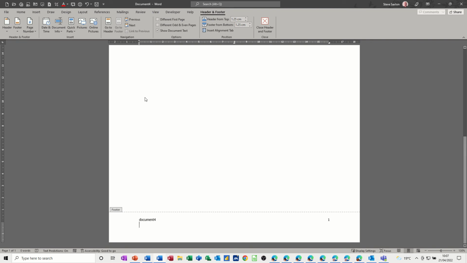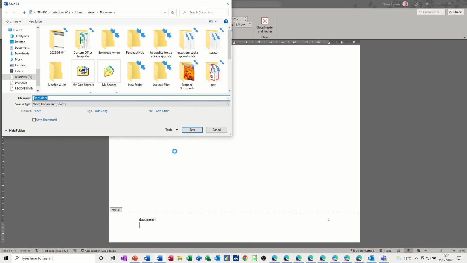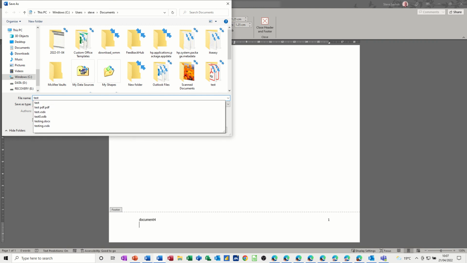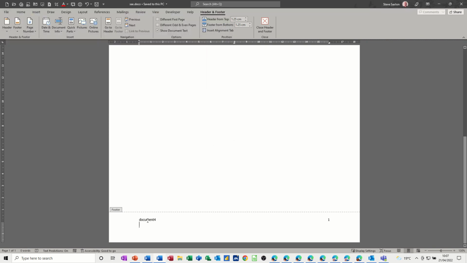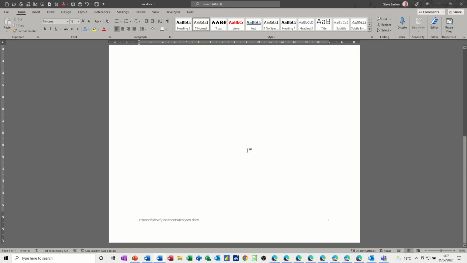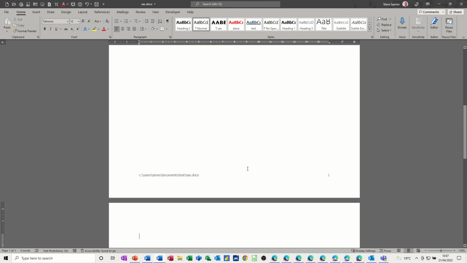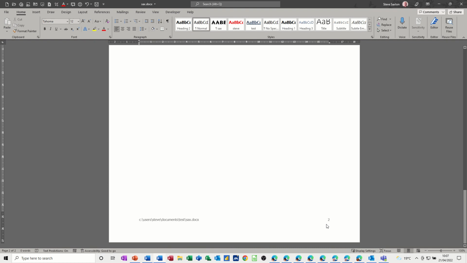Saying document 4, but if I save this document, because this is a blank document, I'll just call this test. I've already got one called test. Let's change that, that'll do. It's going in the folder called test. Save. Now to see this, I just need to highlight this and then just F9 it, F9 function key, which will update that, and you'll get the path in there, and you've got the page number. If I double click on the page again and do a hard page break, Control Enter, because that's a field, it carries on incrementing by 1 page.